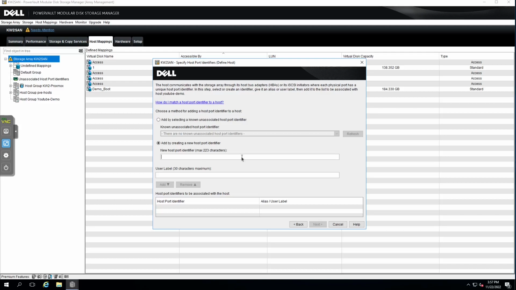So I'm going to create a new host port identifier. And essentially what this is, it's an IQN for the initiator or the client. So let's call it IQN.2022-11. Okay, that looks good. And we're going to go ahead and create a label for it. Add that identifier and click Next.